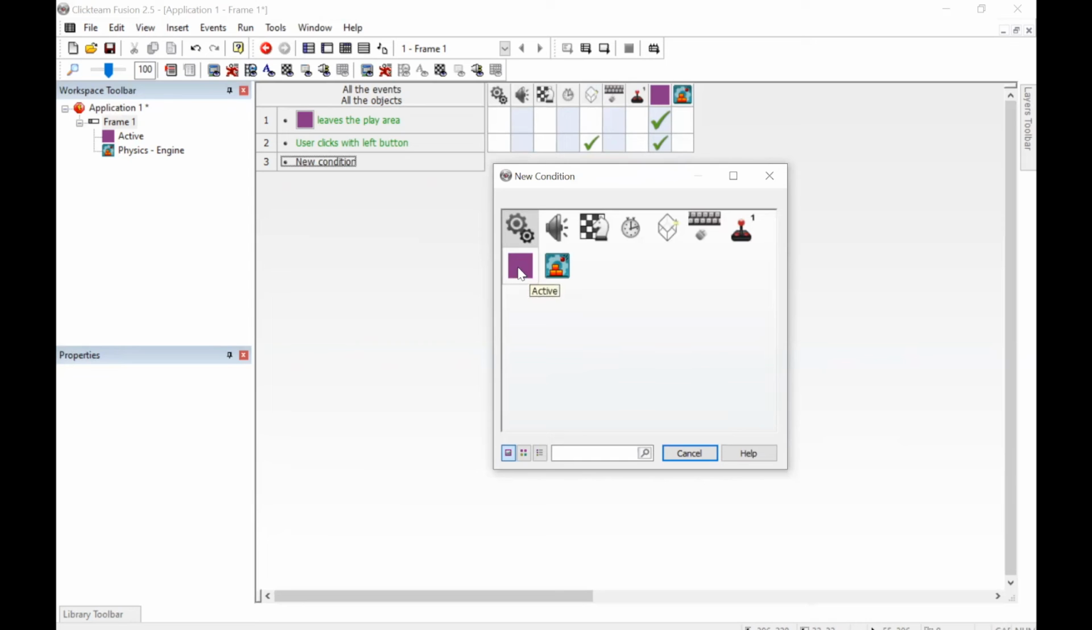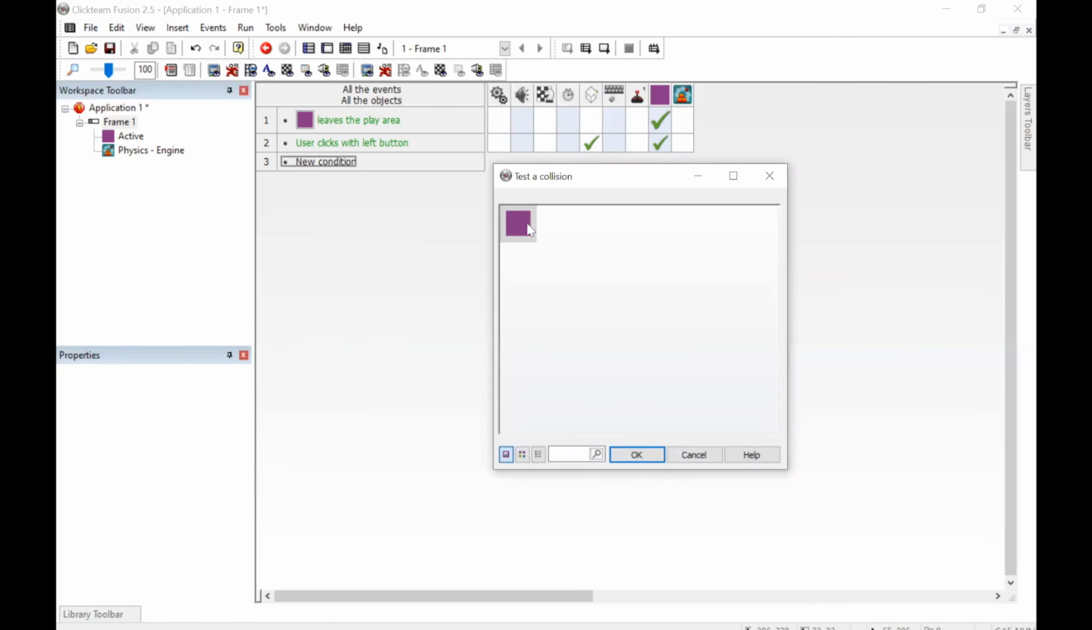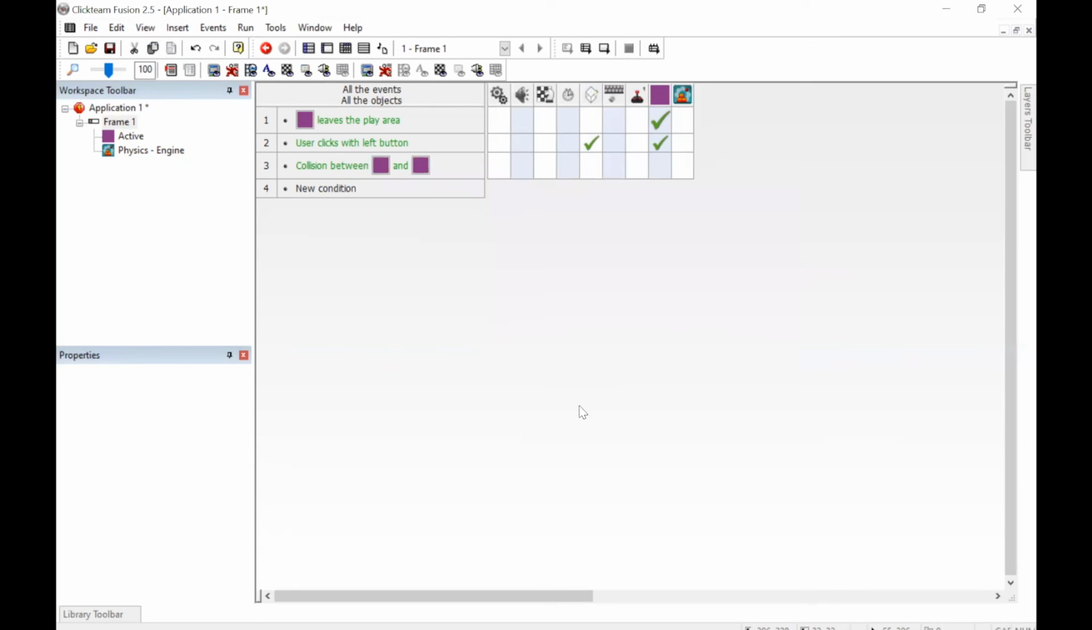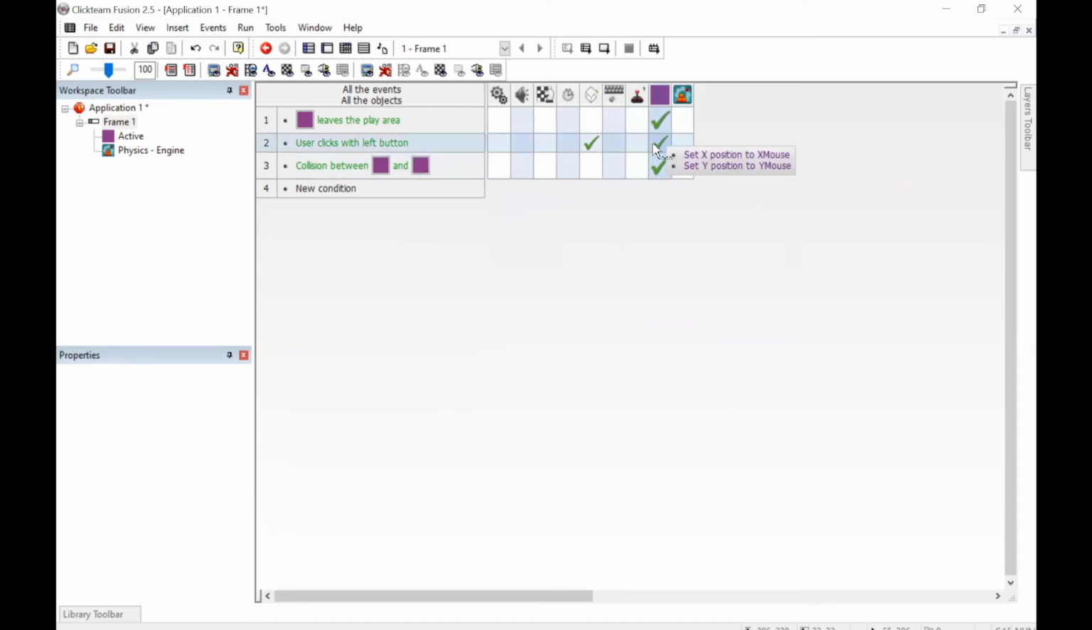Next, we're going to go new condition, right click, and we're going to create a very simple condition. We're just going to have active, right click on collisions with another object. So if this active collides with something else, does everyone have that? Okay. And then there's only one object, so it collides with itself, basically. Hit OK. And it says collisions between active and active. Well, we want the movement to be stop. So basically it's going to stop if it falls off the frame, and it's going to stop if it collides with another one of itself.